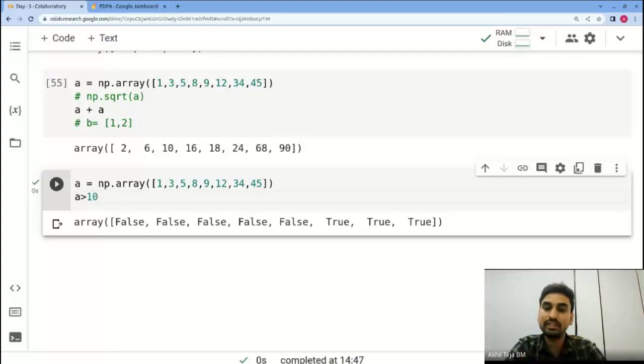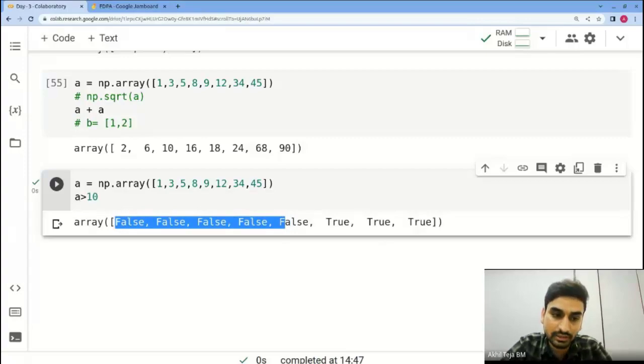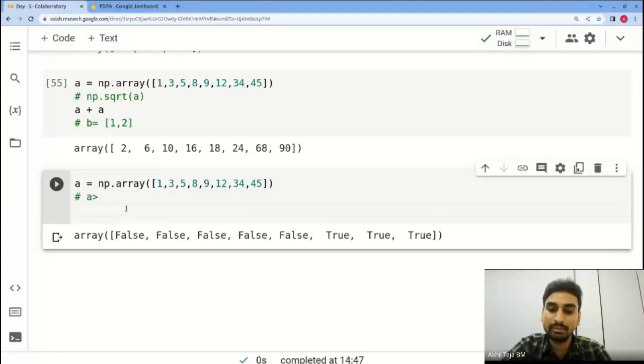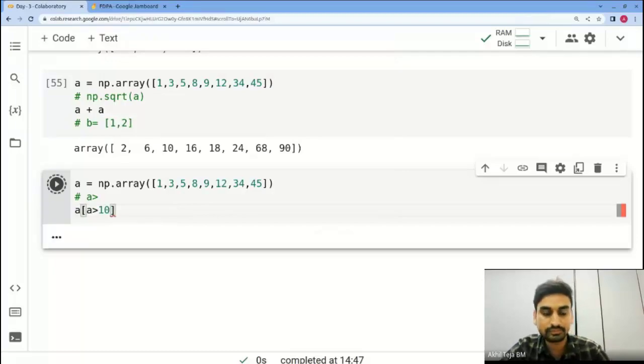See there, it is giving you Boolean outputs after applying this condition on each and every element of that array. Whenever it is true, it is giving us true. Whenever it is false, it is giving us false. Now what I'm going to apply, on top of this logic, is that I want elements only when there is a true Boolean case. So the condition that I want to apply is A greater than 10.